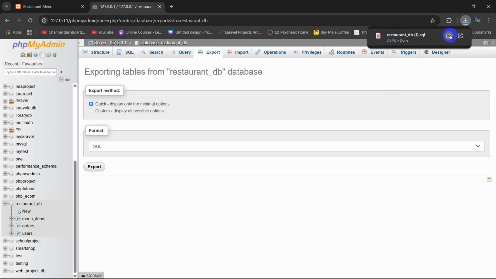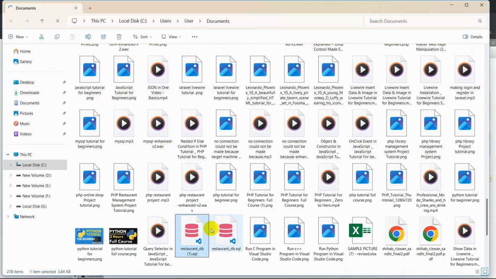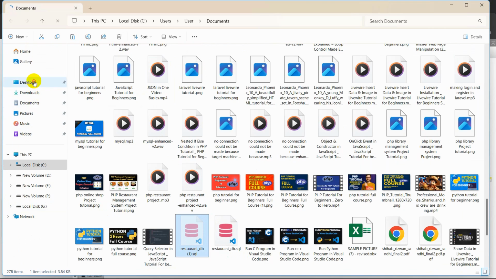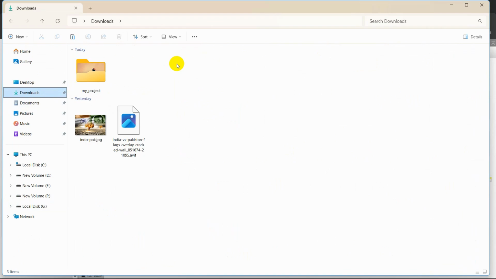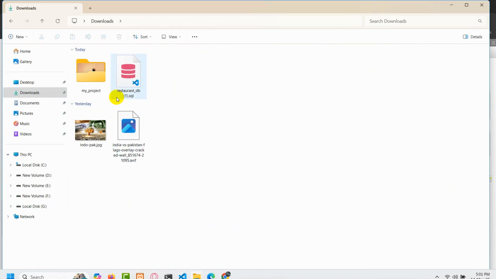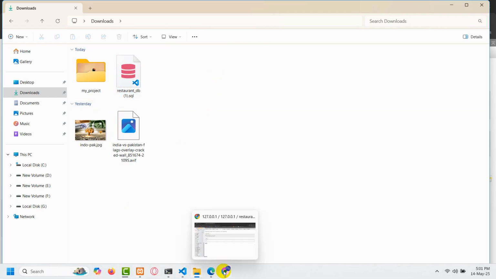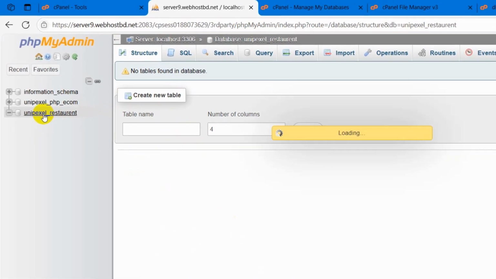There you can see it, and let me show you the download location. Let me cut this and put it in downloads over here. There you go. Now we need to upload this SQL file to our cPanel database. For that, click on unipixel restaurant, and this time instead of export we need to click on import.